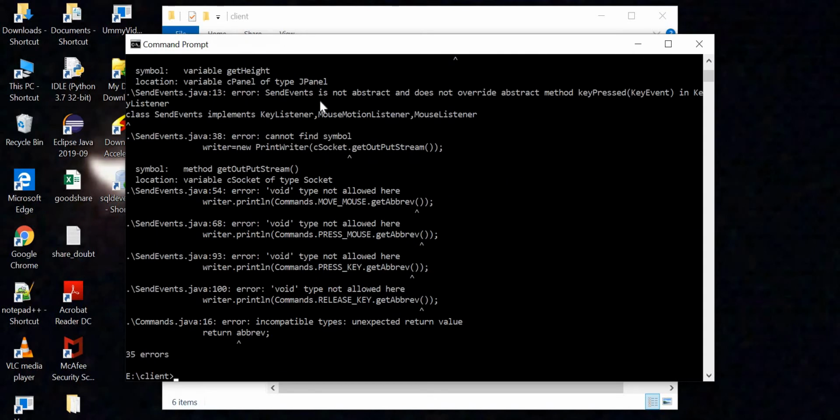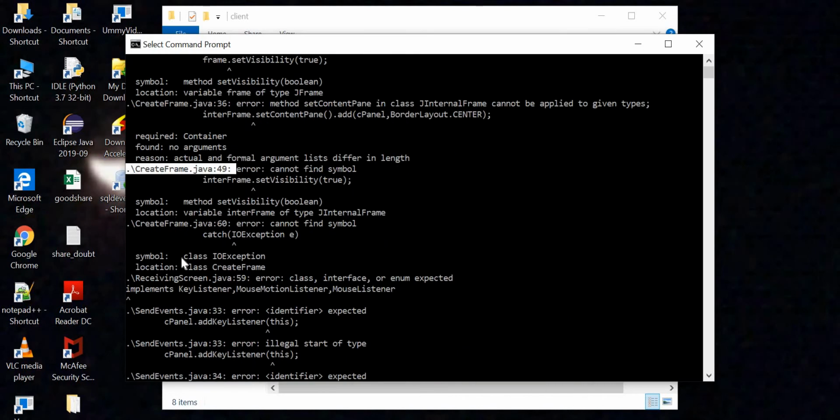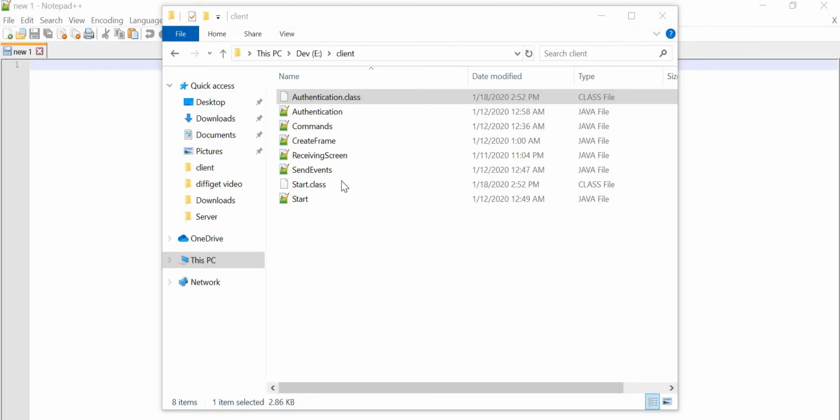So you can see we are getting these 35 errors. We have already rectified our error, but that was because of those 2 classes. Because those 2 classes are getting executed, we are not getting errors in our send event and create frame class. See here, create frame class. So for that reason we are going to rectify this error now, and then we will see afterwards. So let's delete both of these, and then we will try to rectify our errors.